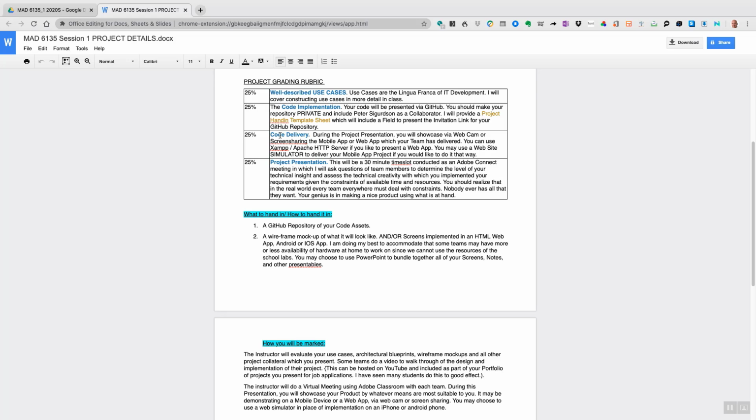What to hand in and how to hand it in. So a GitHub repository of your code assets. Then you could do a wireframe mock-up of what it'll look like and or screens implemented in an HTML web app, Android or iOS. I'm doing my best to accommodate that some teams may have more or less availability of hardware to work with since we can't get in to use the school labs. And a lot of teams bundle their final delivery up in PowerPoint to show all of their screens, wireframes, use cases, notes, descriptions, and so on. So that works out really well.